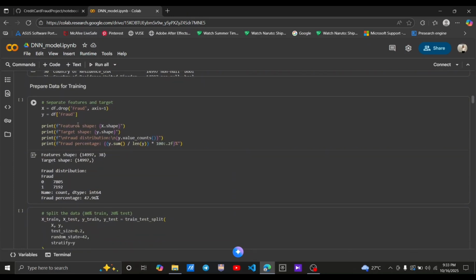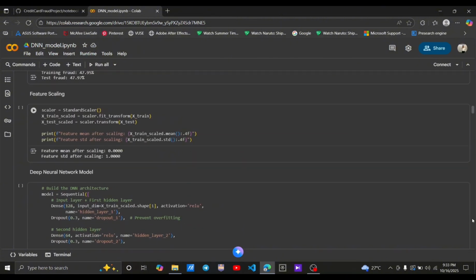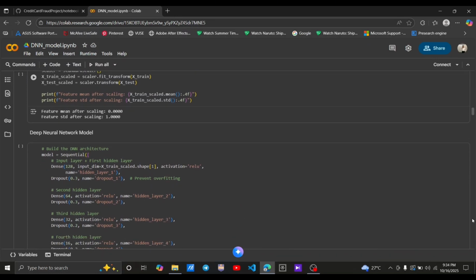In here, we prepare data for training. It separates features from the target variable. Then it splits train data and test data, 80% for train, 20% for test. And the next step is feature scaling. It standardizes all features to zero mean and unit standard deviation using standard scaler.